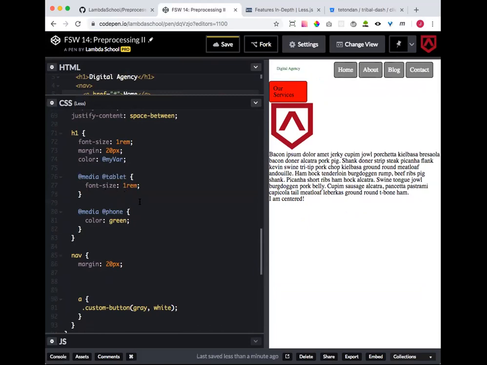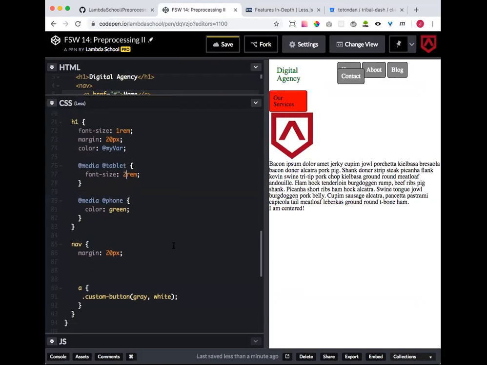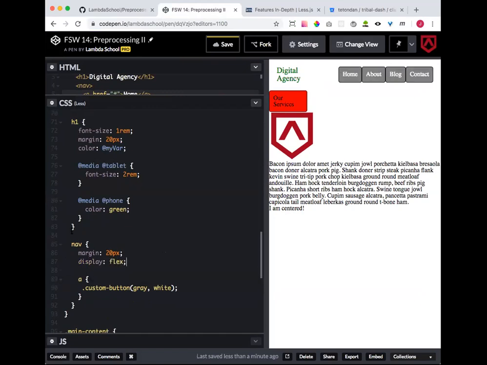I guess that defeats the purpose of 1 rem though, 20px. And then we have our navigation. And of course, we could fix a lot of that just by saying display flex, and it'll all line up nicely.